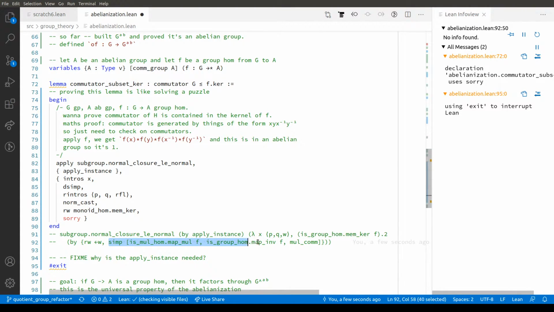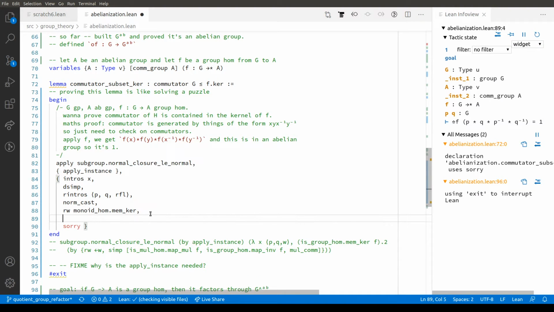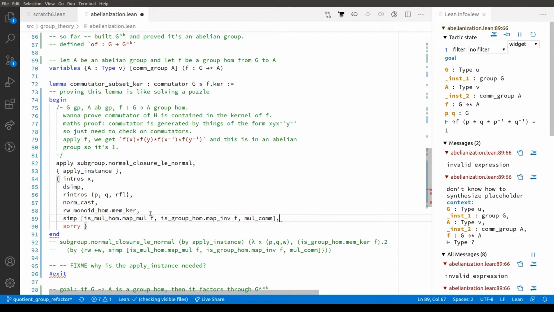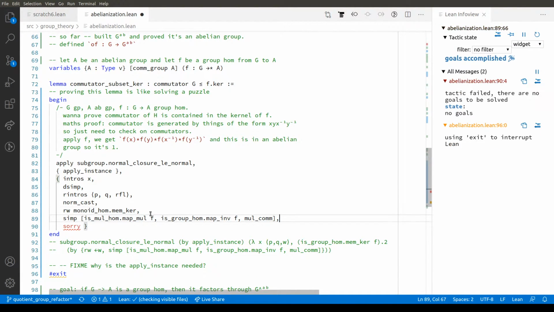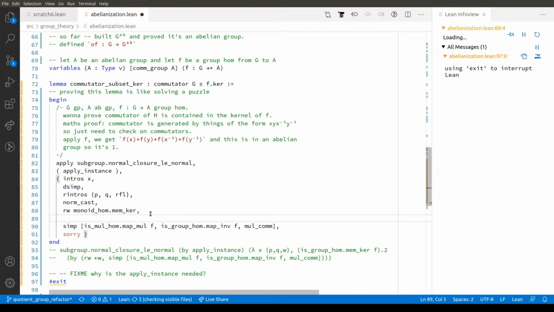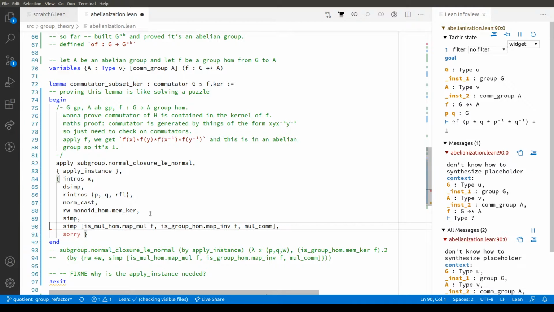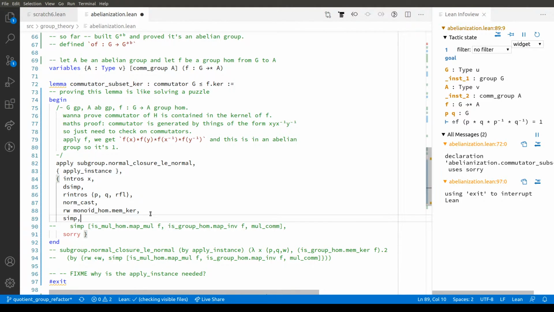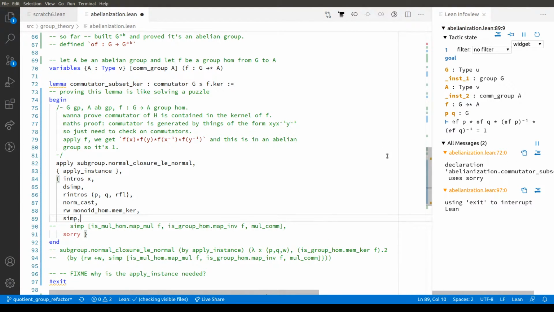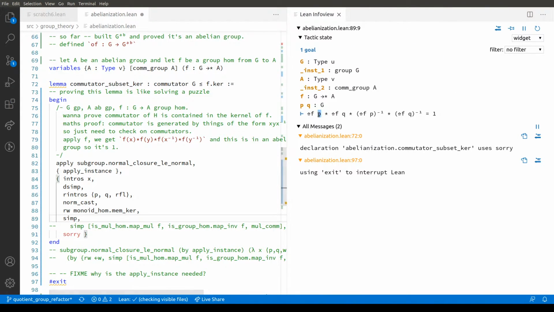So I suppose we could kind of take the proof. We could try it. Comma might not work. Yes, it's failed to do it. Let's try the simplifier. Let's see what the simplifier does by itself. There we go. The simplifier has applied f. So now we've got to prove that f of p times f of q times f of p inverse times f of q inverse is 1.